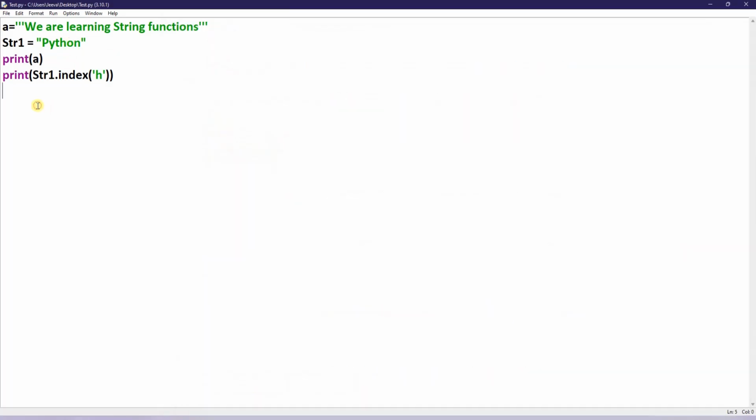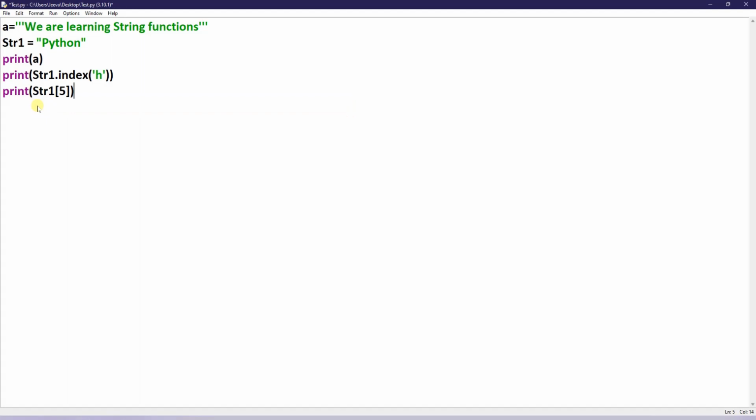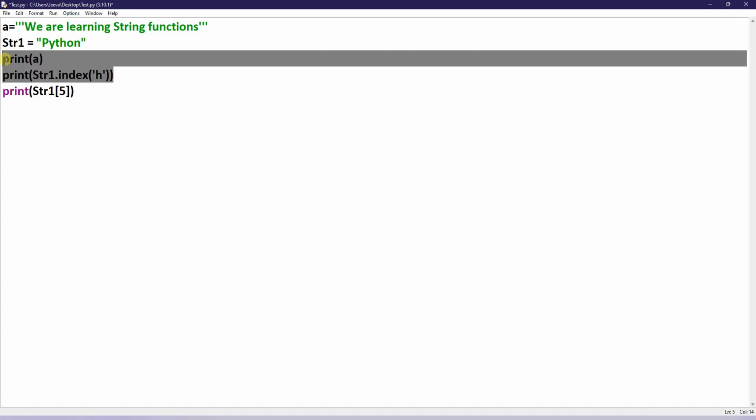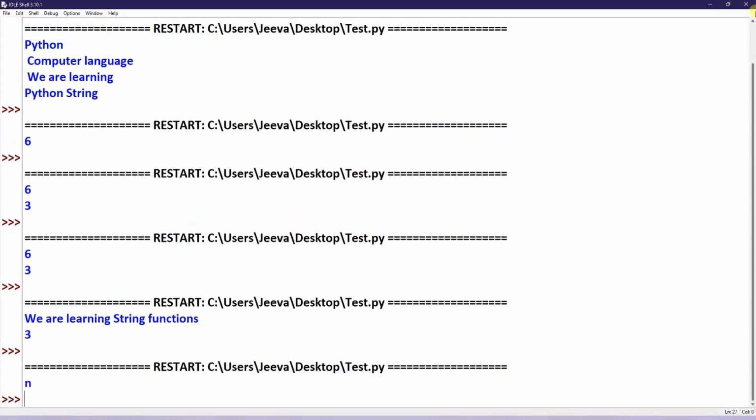If I want to extract a particular character at some index number, I put it in the print statement so that it displays: print str1, open the square bracket and give the index number there. For example, I give 5 and then close this. Now at 5 N is there. So the length of this str1 is 6, and the last index is 5. Let me take away these. So you can see that N is printed there.